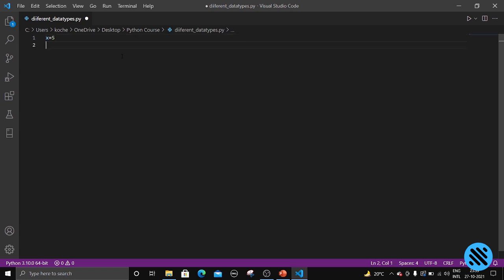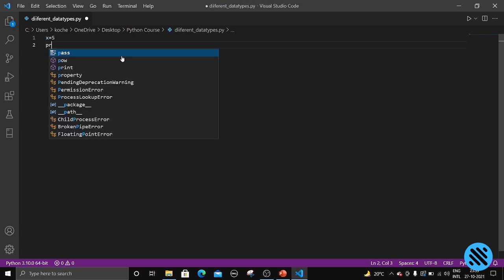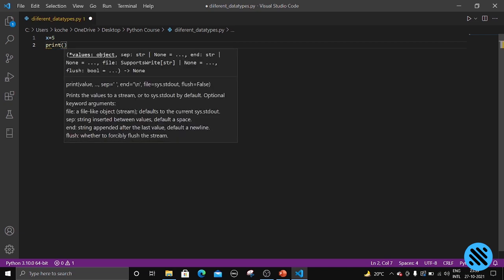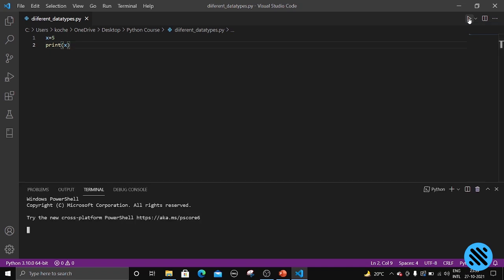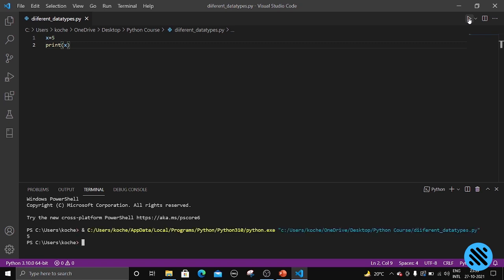And if you want to print that x, what will you do? I have told you in the previous classes, if you want to display anything on the output window, just write print, and you can write x, and just save this one. To save, you just need to press Ctrl+S, and after that go to the top right and press the run button. It is being run now, so let us wait till the program executes. There you go. We got the output 5, right?